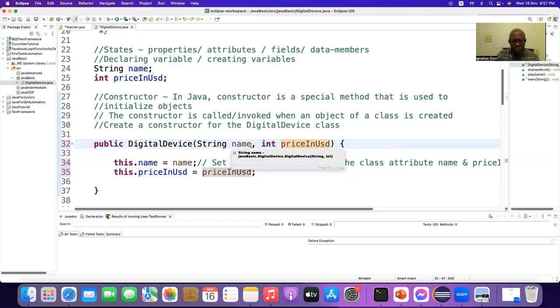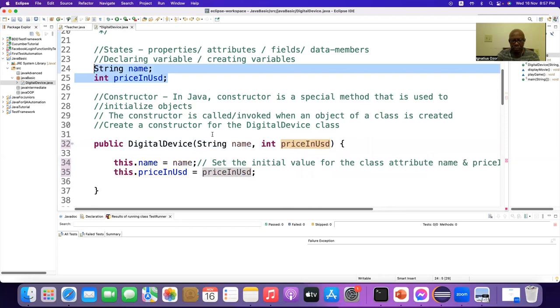You can name it, maybe you can say full name, or total price. When you say it, you don't need the this keyword because now it is different. You can make it different, but best practice is not to make it a different name, and use the this keyword to differentiate between the class level variable and the method level variable that we call parameter.